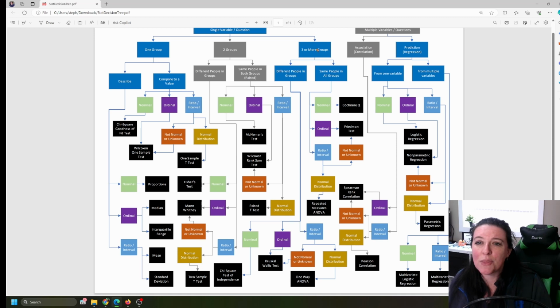We can also compare three or more groups, and we look at, are there different people in the three groups, or more than three, or is it the same people in all the groups? And so repeated measures over time. If it's different people in each group, then if it is categorical data, we use the chi-squared test of independence. If it is ordinal, ranking, Likert scale type, we use Kruskal-Wallis. And if it is ratio or interval, so we have measurements or counts, then we're looking at the one-way ANOVA.